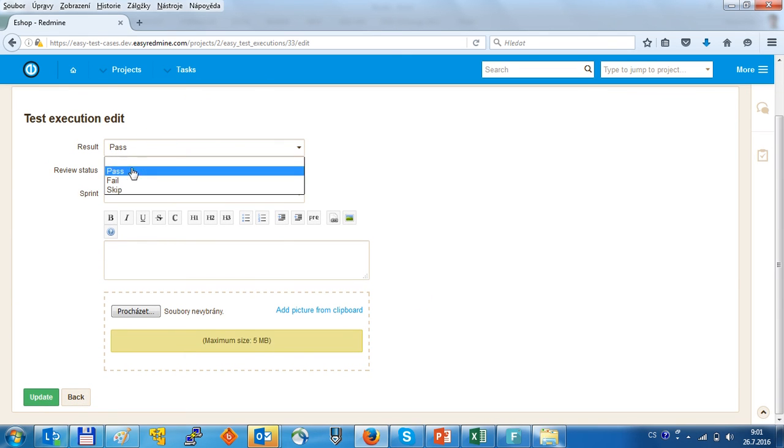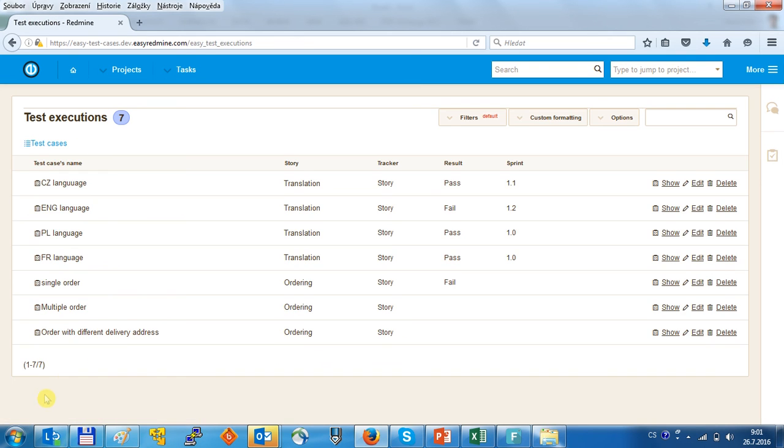In case of fail, of course, I can put there a description like it isn't working. I can put there the log file or print screen or whatever and update it. And it's basically how it's working. Here you can see it was added as a result condition.